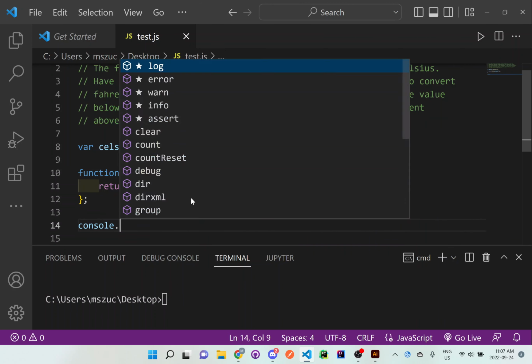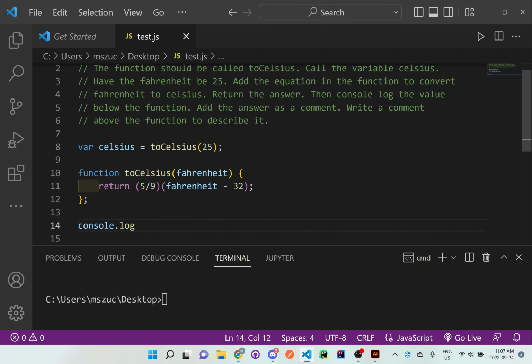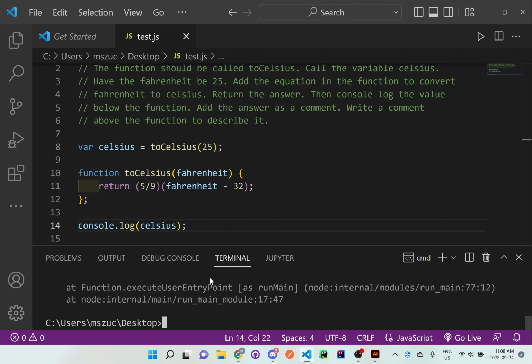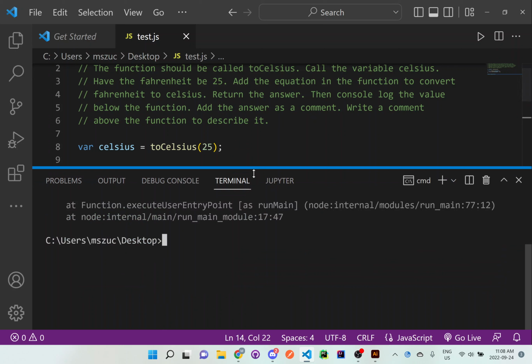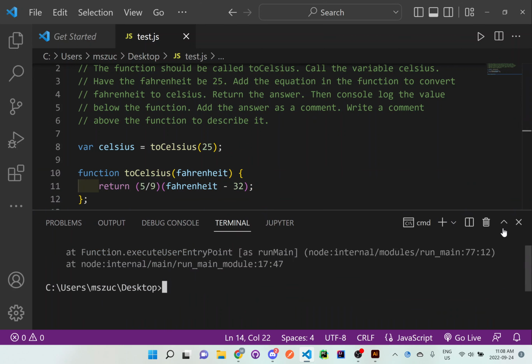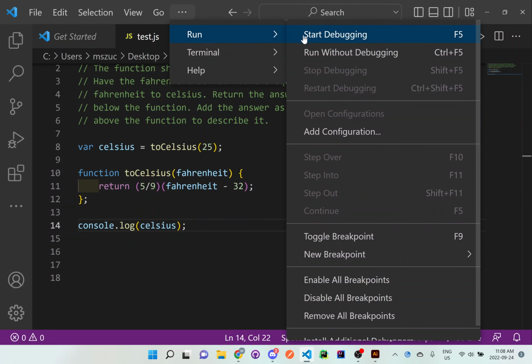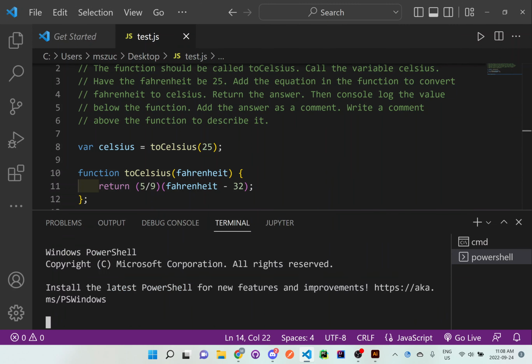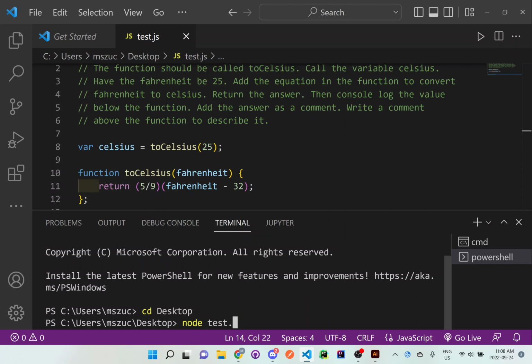And then we can do console.log Celsius, semicolon. Essentially what it's going to do is convert the Fahrenheit value of 25 to Celsius, because that's what we're trying to do, calculate to Celsius. So when we actually run this, node test.js, let's see here. We may need to open up another command line because I closed the other ones. Terminal, new terminal. Let's go cd desktop, and then we'll do node test.js.